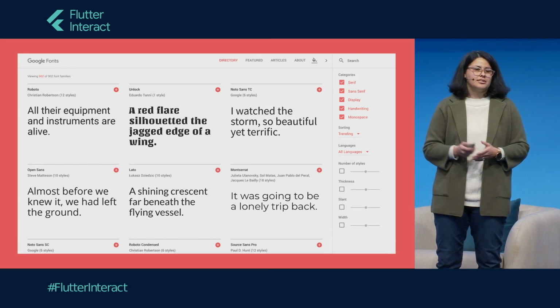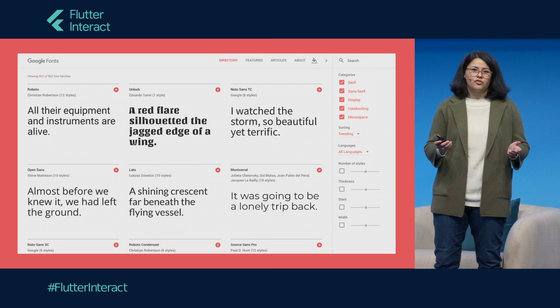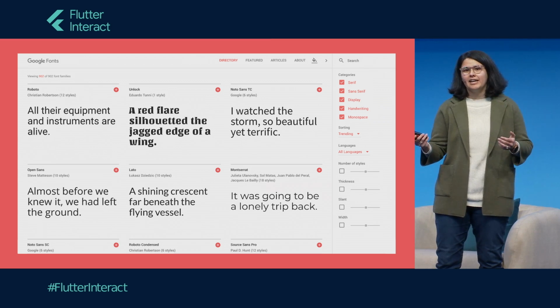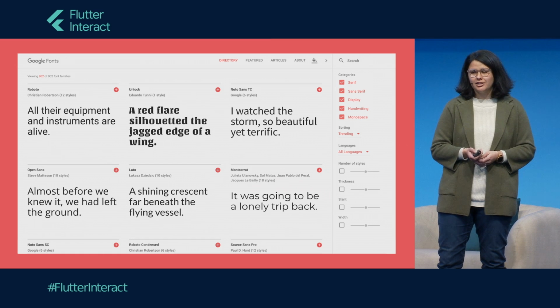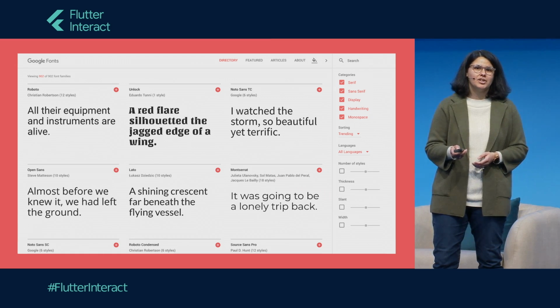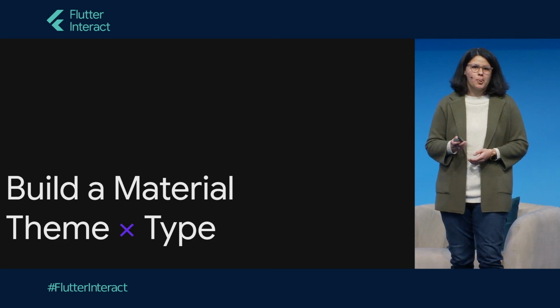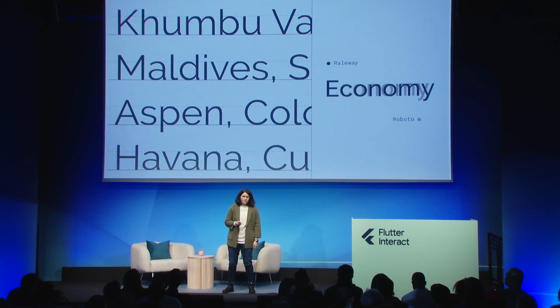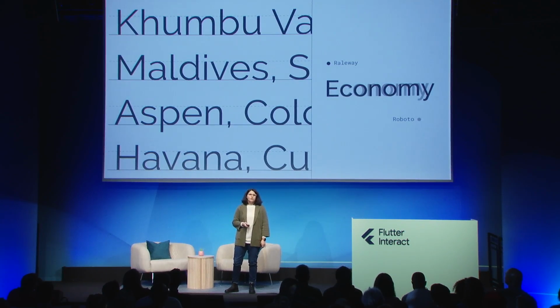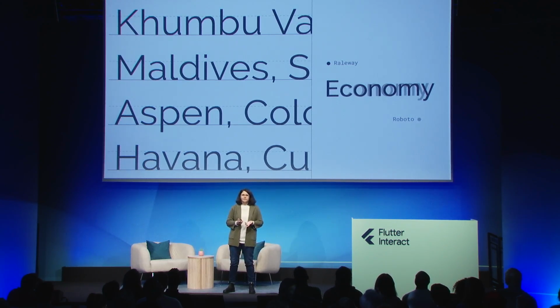And with Google Fonts, you can use all of the fonts that are available in the repository. And as Matthias said today, we do have a Google Fonts package for Flutter that makes it really easy, and we're going to dive into how to do that. So let's actually start to build our material theme with type. We're going to start by using Raleway instead of Roboto. It is a geometric sans serif typeface, and it's a little bit more rounded, so it's a little bit more playful than Roboto.